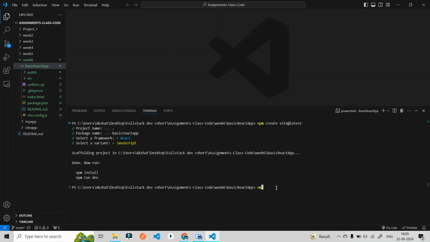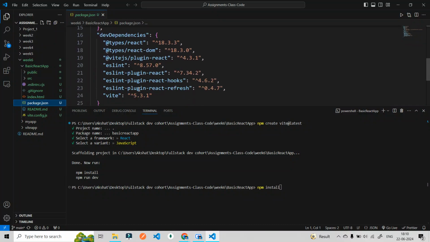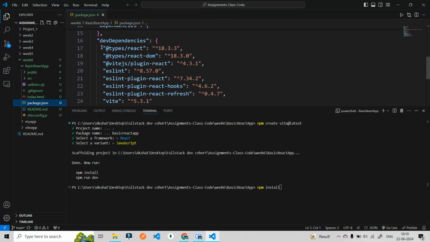So npm install. As soon as I write it, it will go to package.json and see, okay, all these dependencies are in the package.json file. So I have to install all these dependencies in my node modules, plus whatever React will use in creating the application. Those dependencies I also have to install in my node modules. So if you do npm install, click on enter.